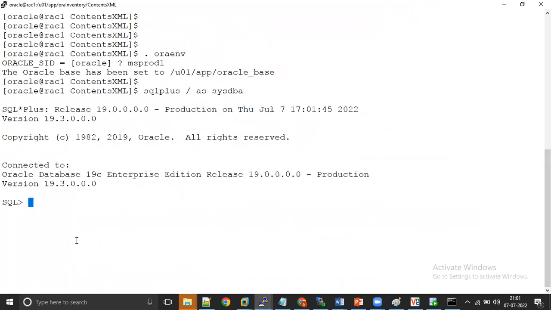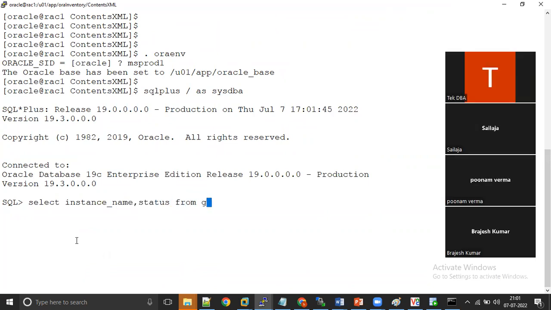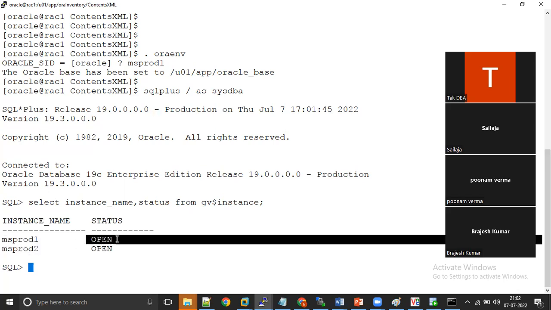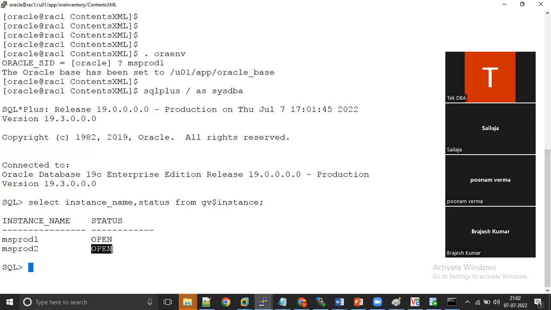In a single-instance core database we use v$ views. Coming to RAC, we are going to use gv$. In core we used v$instance; from RAC we have to use gv$instance. You can clearly see this is instance number 1 and this is instance number 2. The status of both the instances is open.